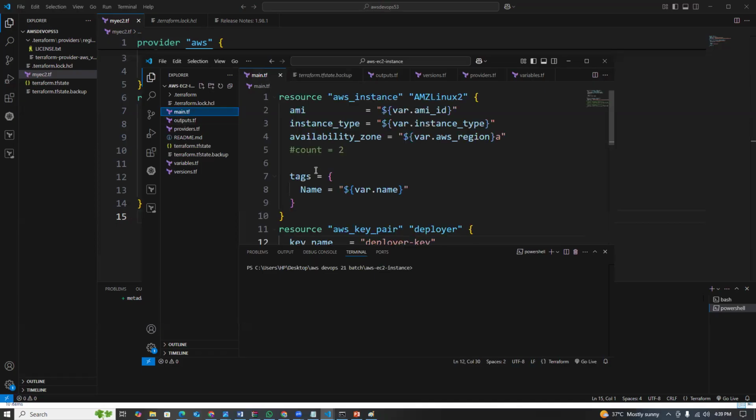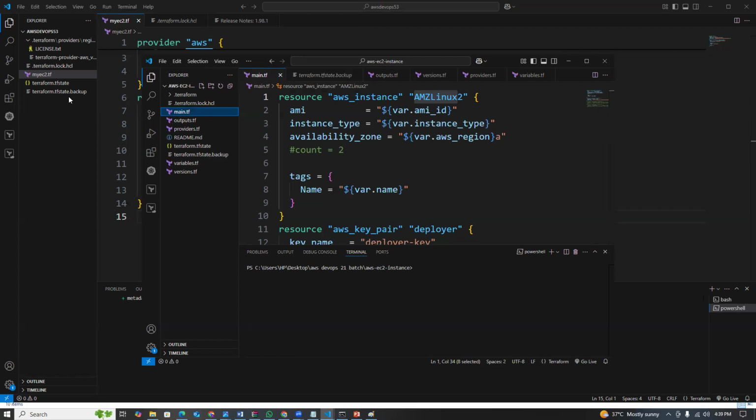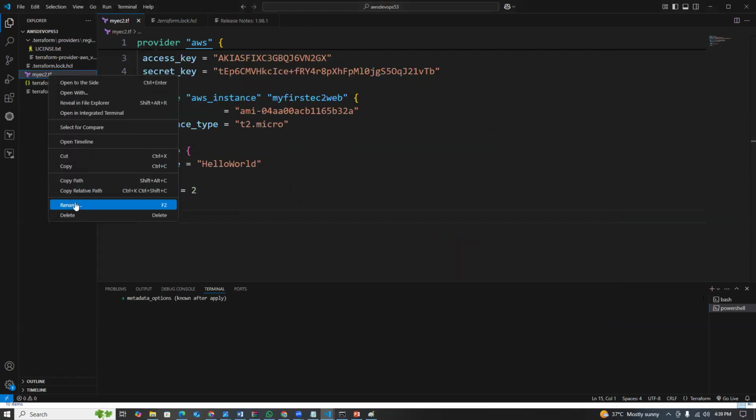So in the main.tf, we provided the resource aws_instance. We are providing the AMI ID in the variables. If you see, the AMI is provided in the variables. The stack looks like this: main.tf, something like this.